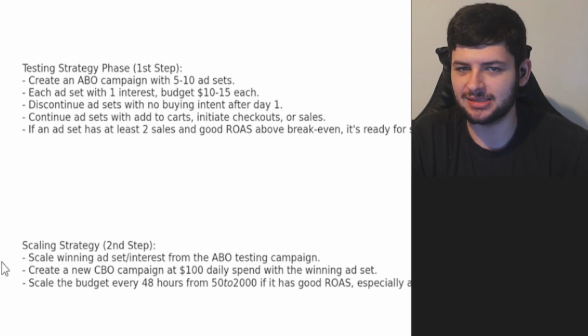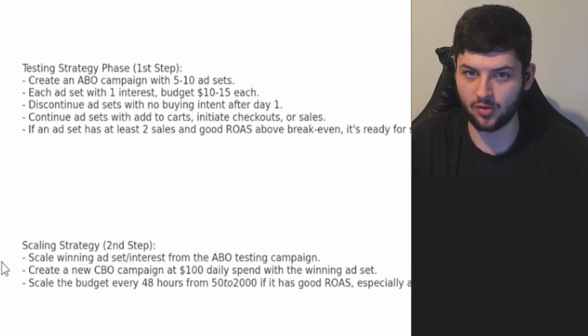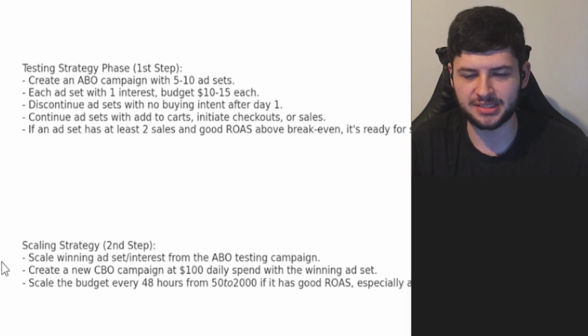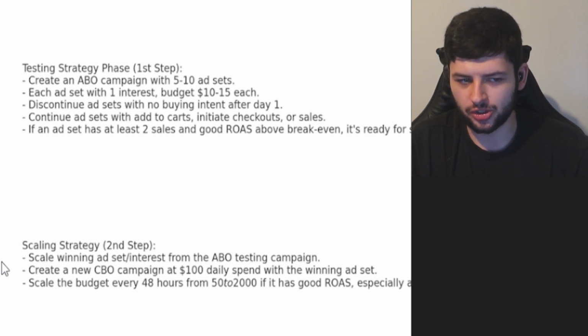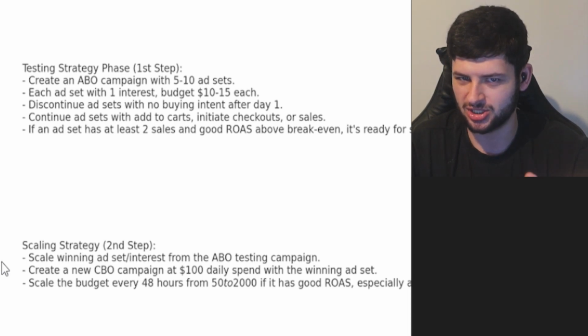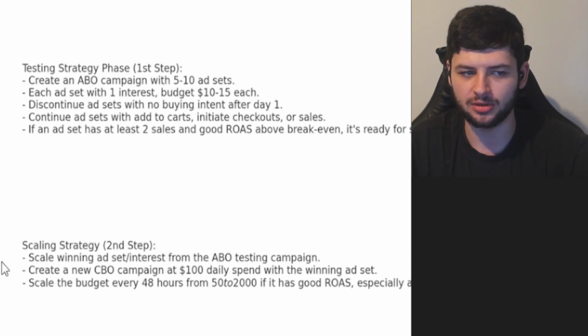Basically, you can just go in your testing campaign, find the ad set which performed well, click duplicate, and then click new campaign, and that'll duplicate it into a new campaign. Set it up as a CBO, $100, and basically that's your winning ad set there. If you've been testing a lot of ads, aka creatives, and some of them didn't work, you can disable the ones that are bad, or you can just leave it. Facebook will optimize it anyway.